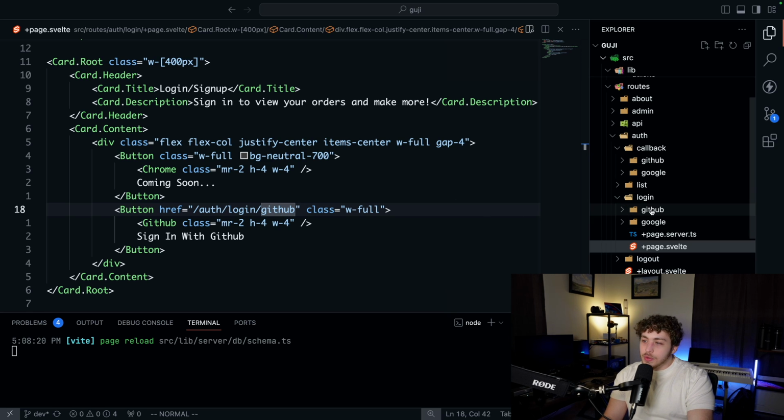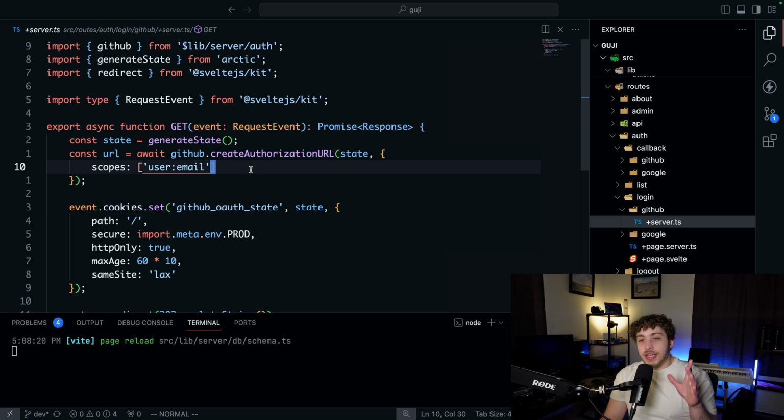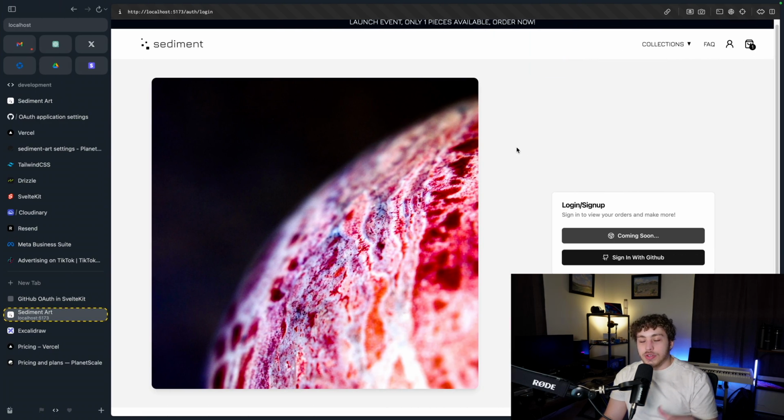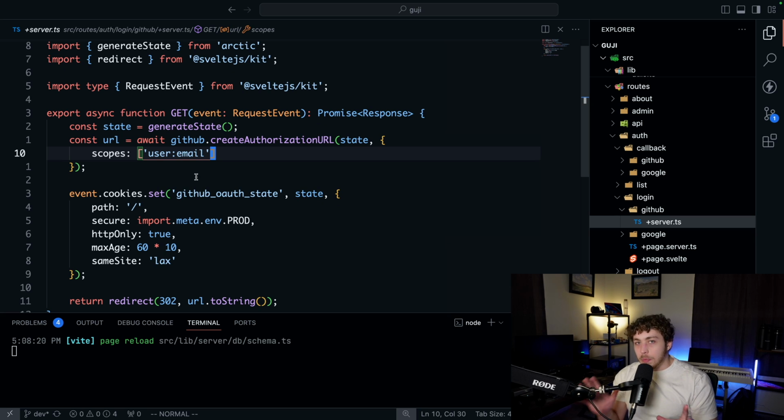If we go to login, GitHub, and this server.ts, this is going to expose a GET request. So whenever we navigate the user to this, it'll fire the GET request. And then we can set up their GitHub OAuth state. What we're going to do is, and this is all boilerplate code pulled directly from Lucia's docs, they have docs on how to do this for all the different OAuth providers. But the gist of it is we have to set it up.